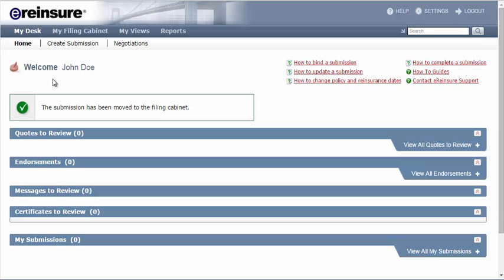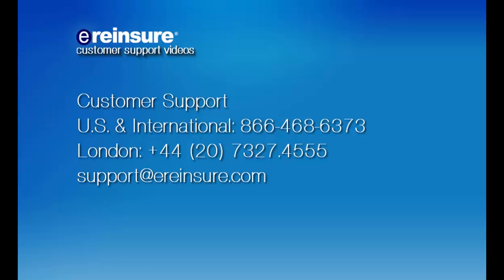That concludes this overview of creating the submission and taking it through a negotiation until it is bound, including the new certificate PDF functionality. Of course, there are many more tools in eReinsure that you will be able to use to make your reinsurance transaction easier, like sending a renewal, making an endorsement, or just updating or reviewing your submissions. Feel free to call eReinsure support for any assistance.